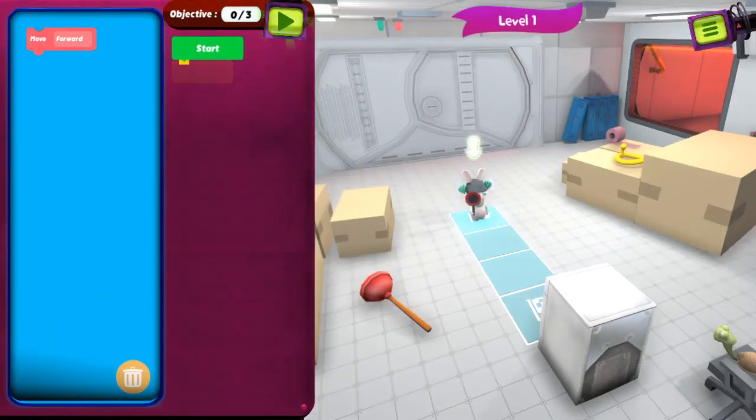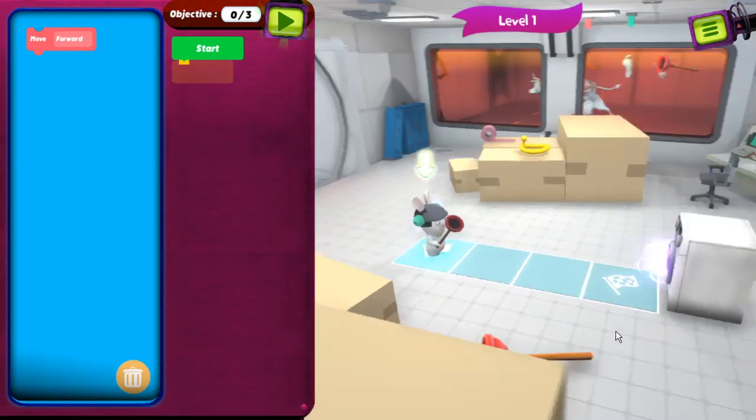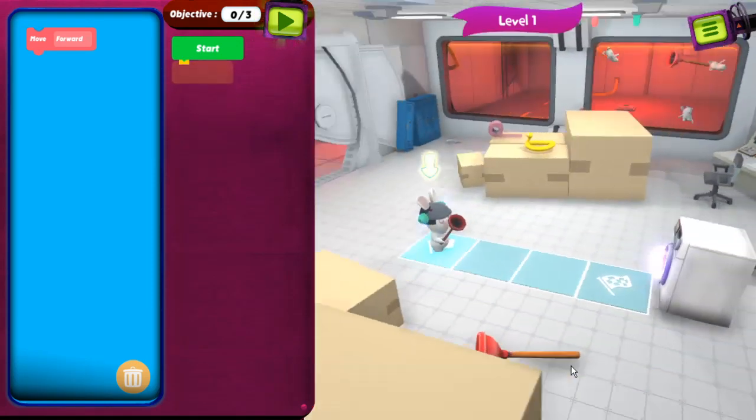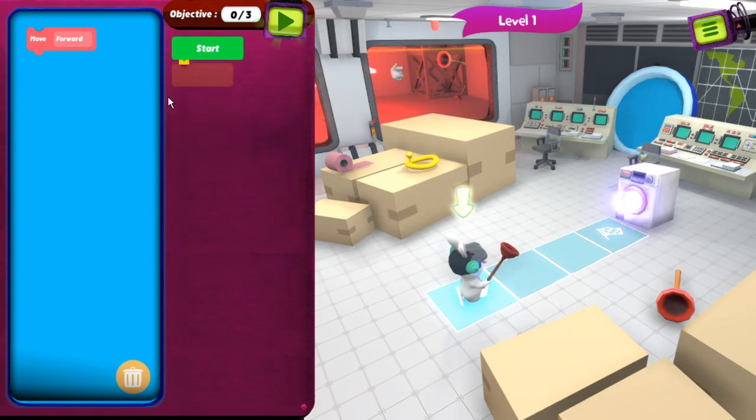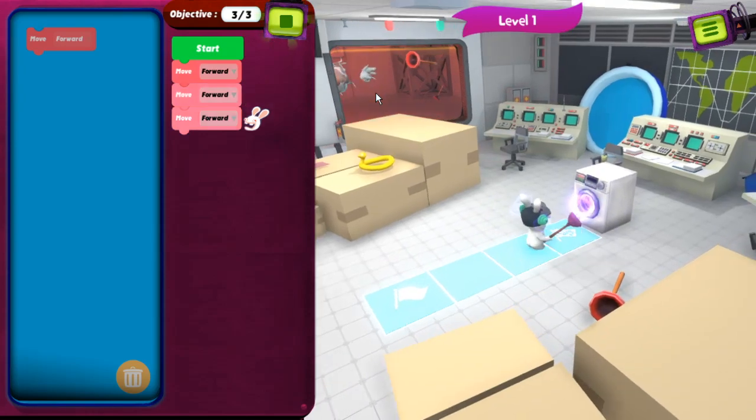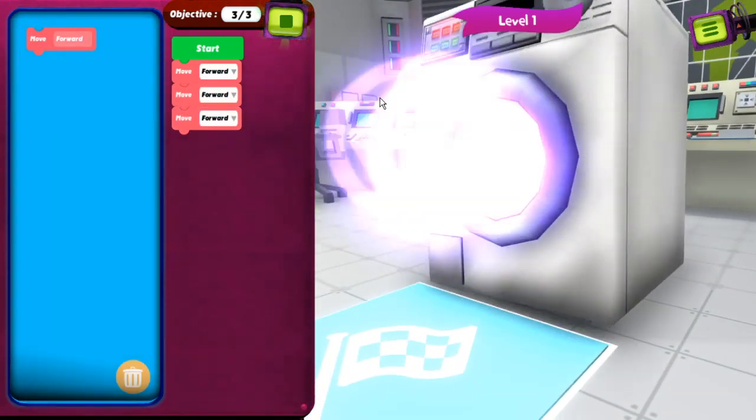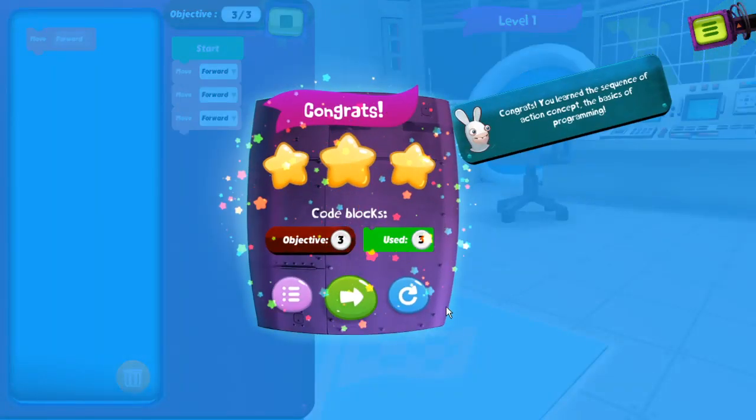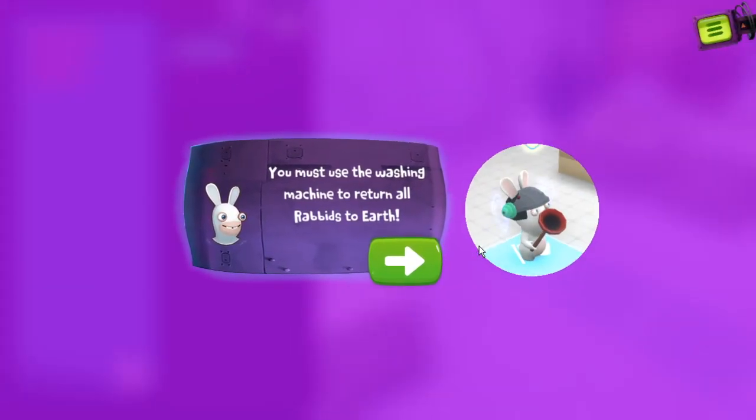Our short little puzzle is to find the way to the washing machine, the teleporting washing machine. So, we have to go 1, 2, and 3 blocks forward. 1, 2, and 3 forward. Yay! This wasn't that hard.